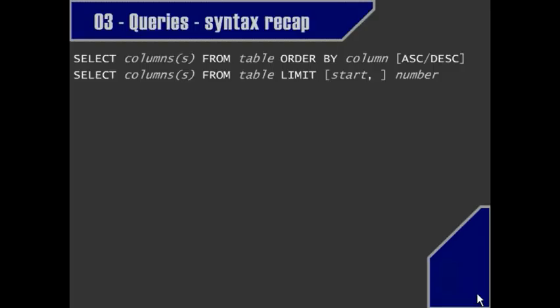We can also use a limit clause with our select queries, and if we use two numbers separated by a comma, then that tells MySQL where to start showing the results. If we use a single number on its own in the limit clause, then we simply get a specific number of results.